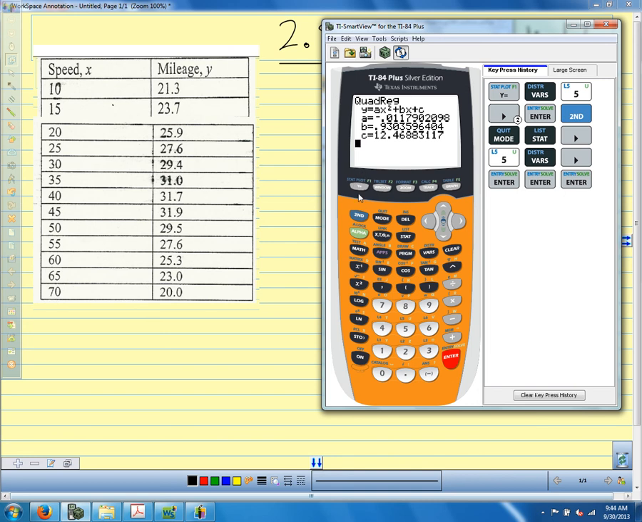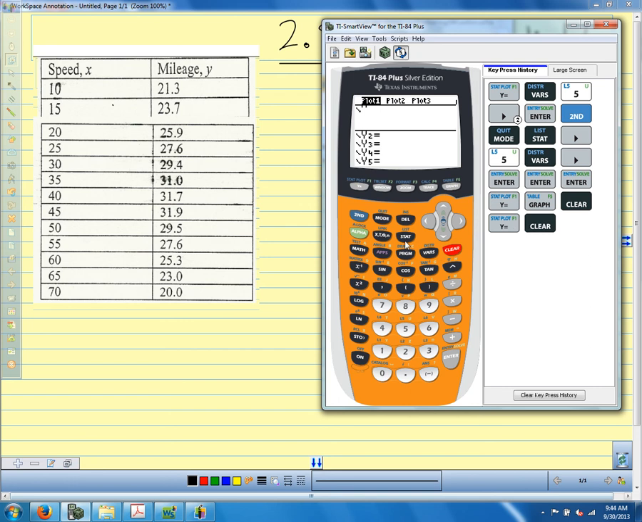Now if I go to Y equals in this calculator, it should be in there. And then I can hit Graph. I'm going to graph it. Still working. I think I broke my calculator. It's stuck. So let me do this. I'm just going to go back and clear that out.